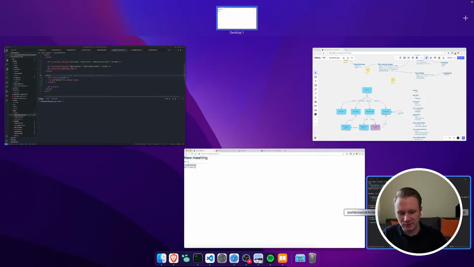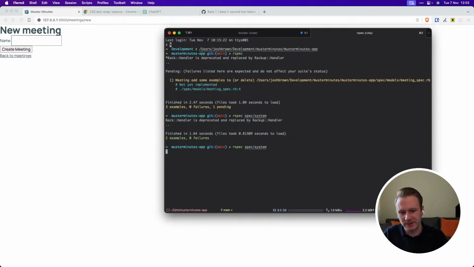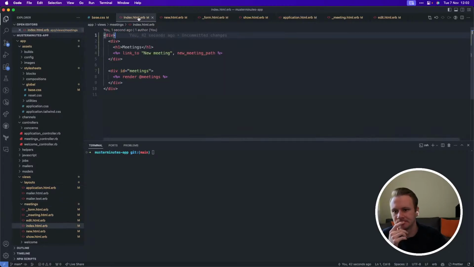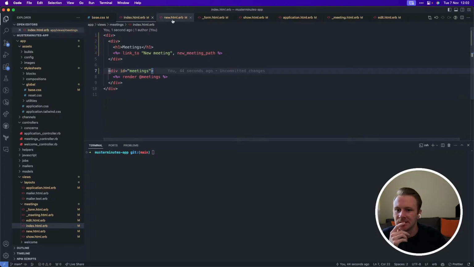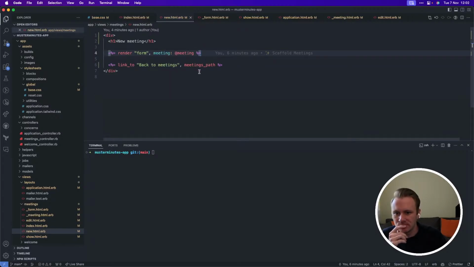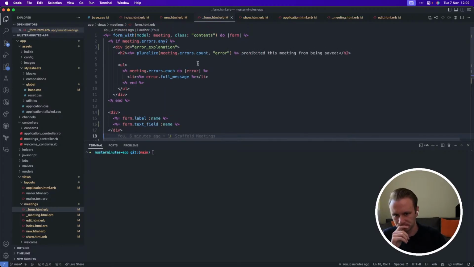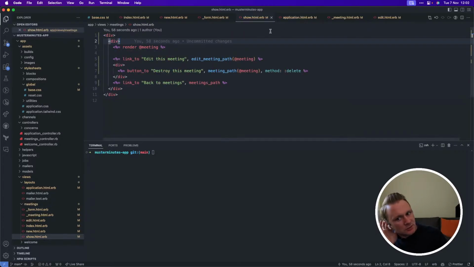In fact, rather than going through all that, let's just run our system spec. We know that the system spec is checking for those notices to appear. The notices do appear. Right. Okay. So let's move that into there. Now, it might be a good point to check in. Check in what we've got so far.